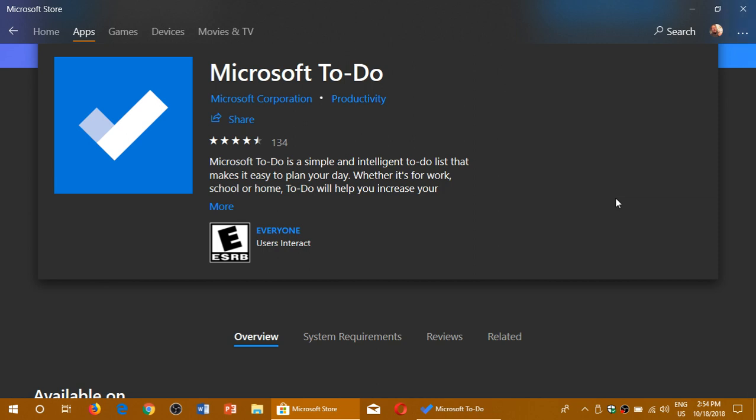If you like to be organized, if you want to have lists of things to do, if you have a busy life and want not to forget anything about what you have to do every day, you can try a cool app. It's made by Microsoft. It's the Microsoft To-Do app, and it's available from the Microsoft Store in your Windows 10 computer.